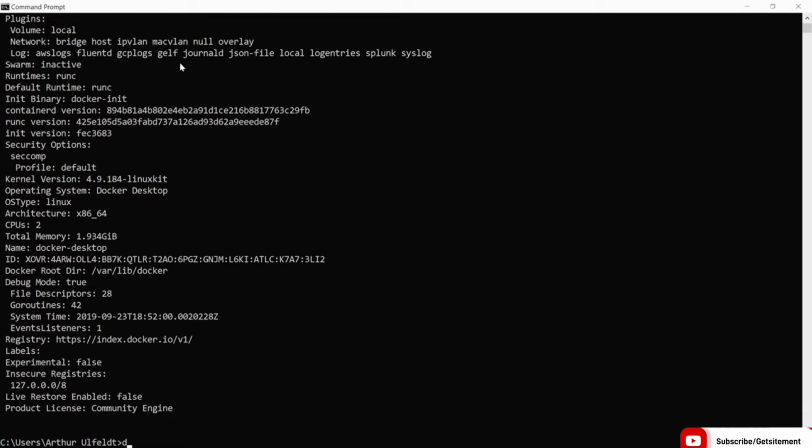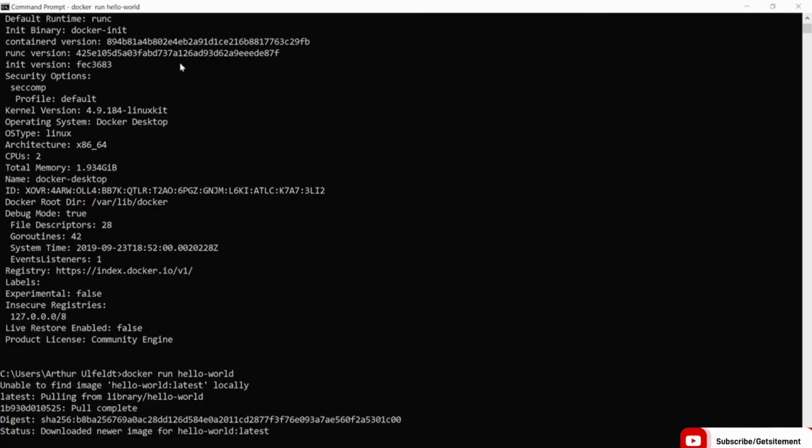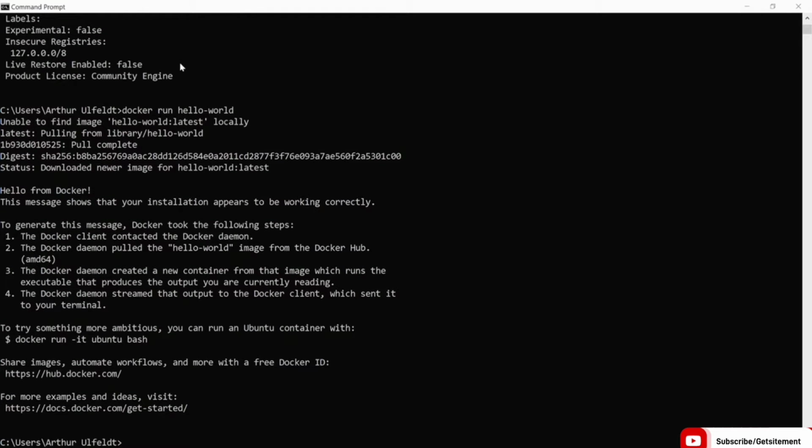Docker run hello-world. It didn't find the hello-world image locally, so it reached out to the internet, downloaded the image and ran it. This printed out a little information about Docker and how Docker works. Alright, your Windows machine is ready to go for this course.